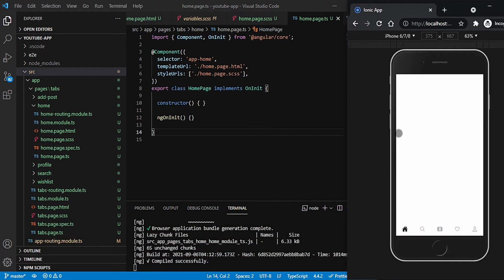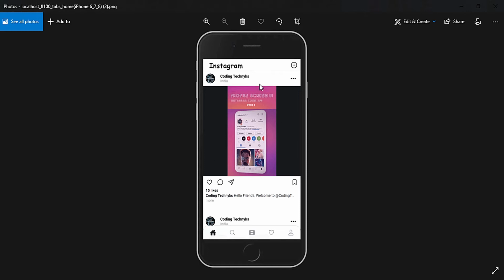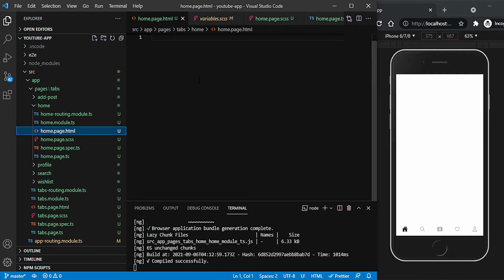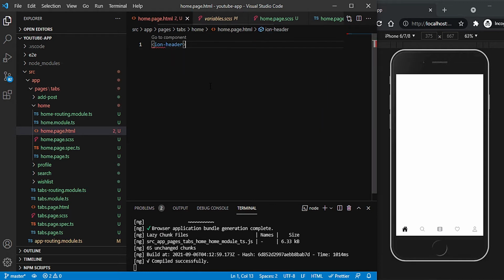So we have to design our home page. This is somewhat the design which we are going to build. At first, let's start with our header. This is the header which we are going to build. Let's go for it. For that, I'll go to the home page HTML. As you can see, I have cleared all the code here, and we will start from the beginning. So we'll start with the ion header.